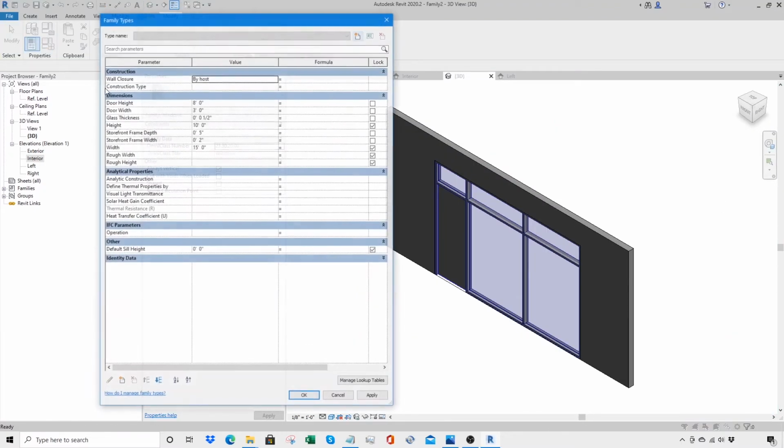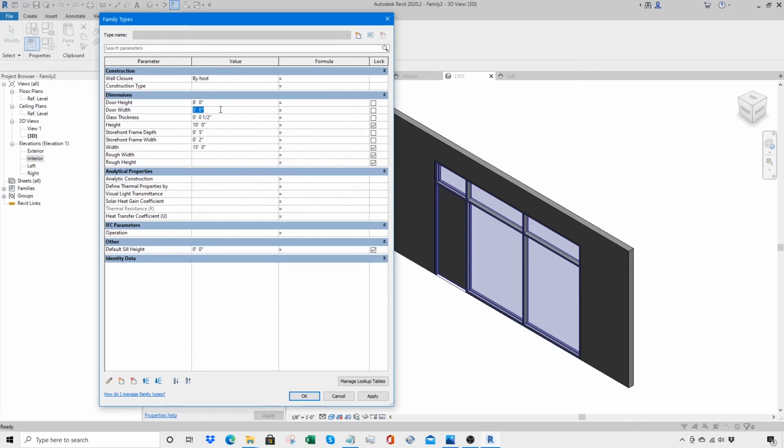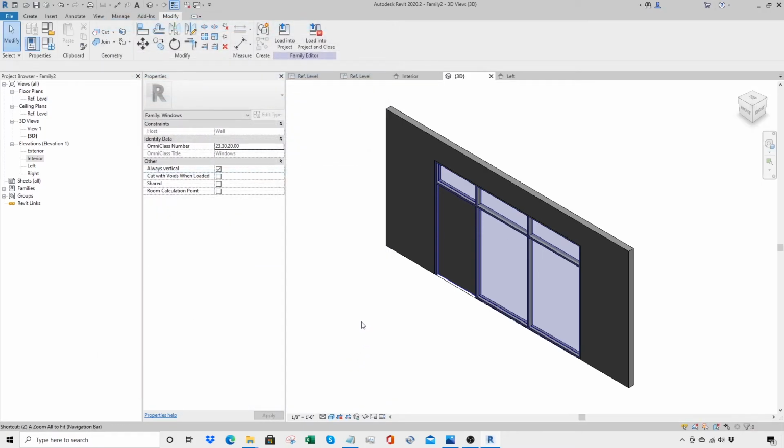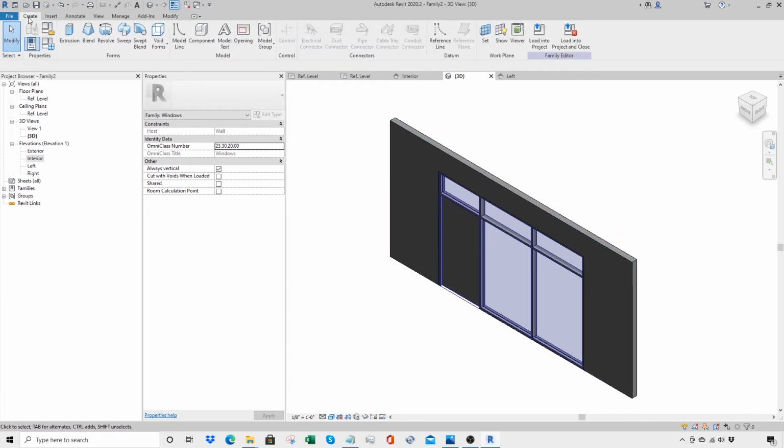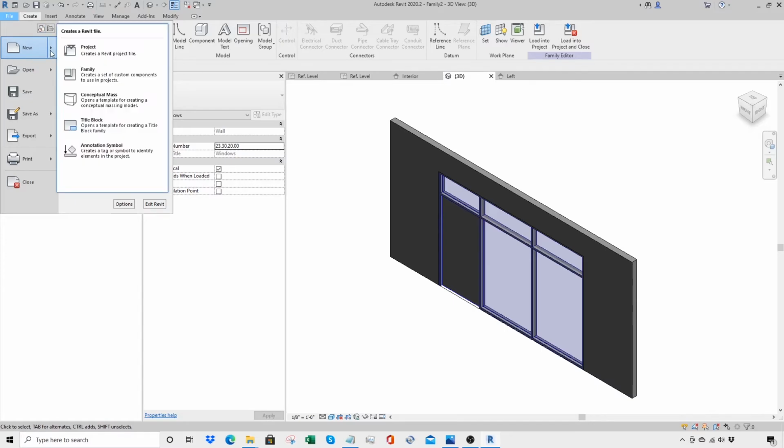Now let's try it again. Let's move it to 4 feet. Make the door 7 feet. Yeah. So go back to 8 feet. That works. Now we'll create a new project and test it out.